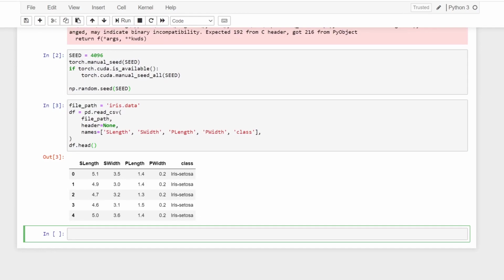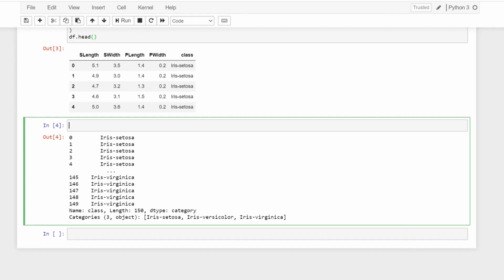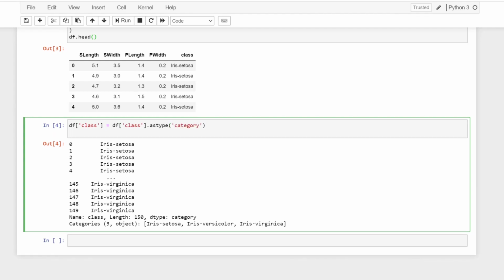As you can see, the class has a string type. We want to use label encoding. Before we do that, let's take a look and see how many classes are actually inside the dataset. As you can see, it indeed has 3 different labels. So it's category, and then we use the encoding.